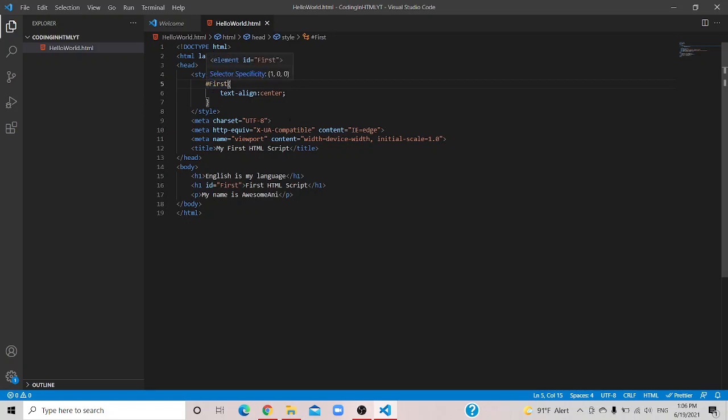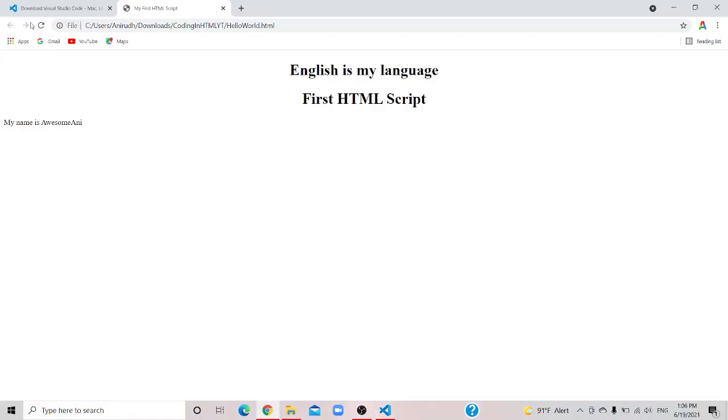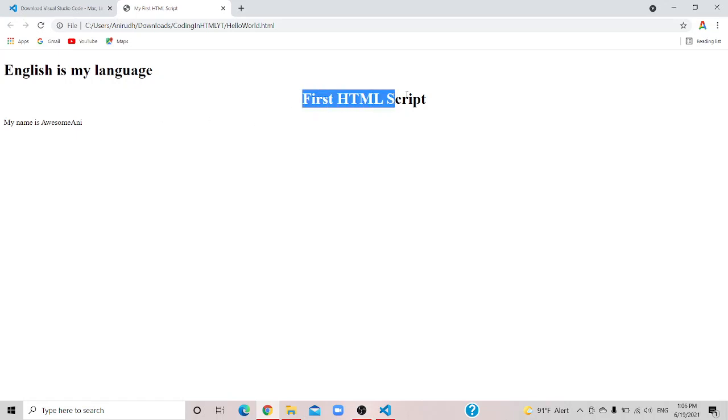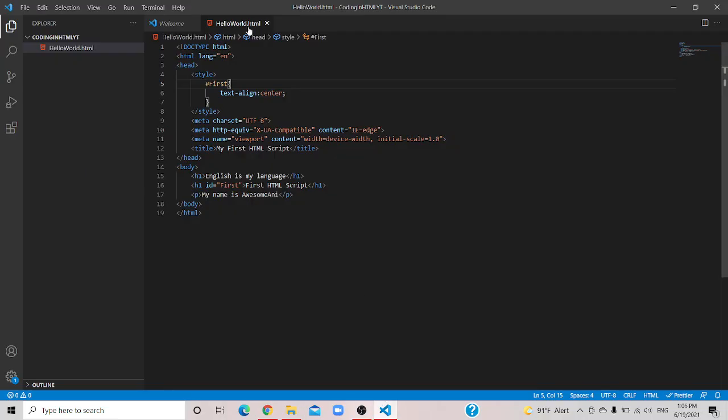So let's see if this did what we wanted. We'll reload the page. And as you see, the only thing in the center is this first HTML script, because we used the ID. So what if we had three H1s, but we only wanted two of them to be in the center?